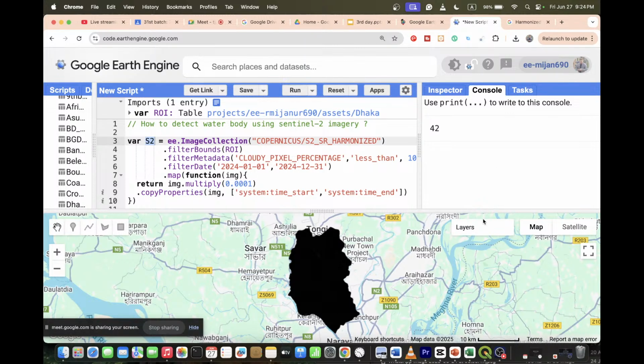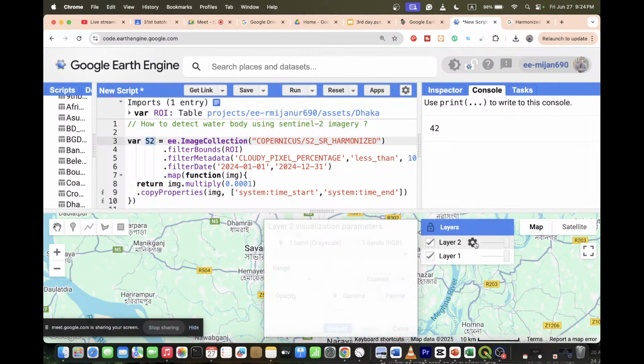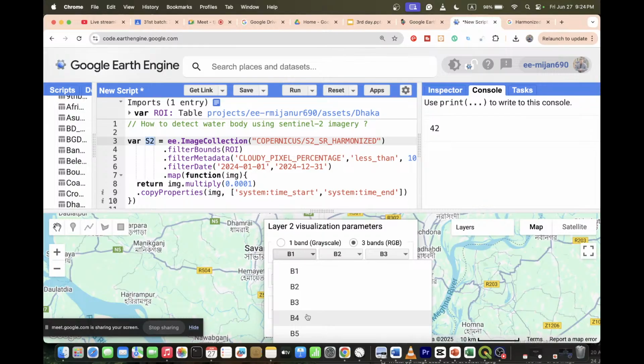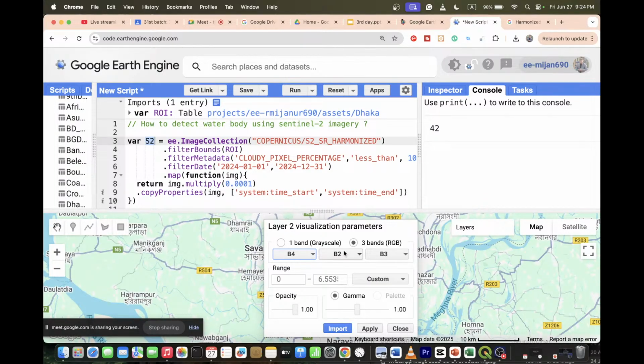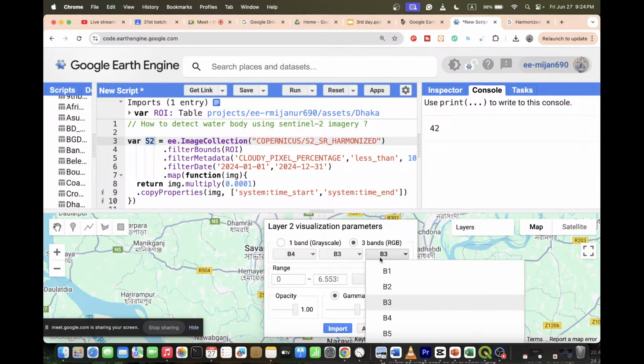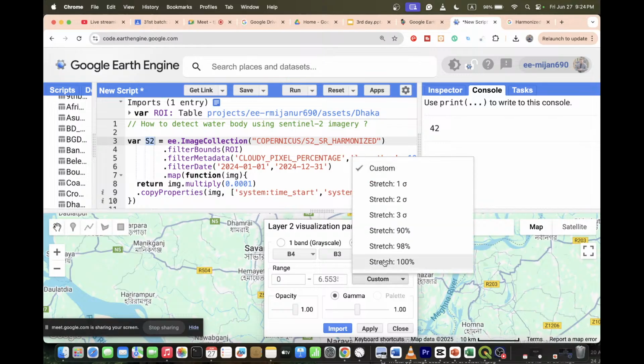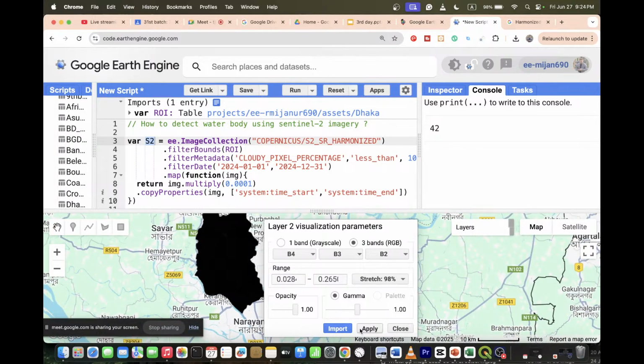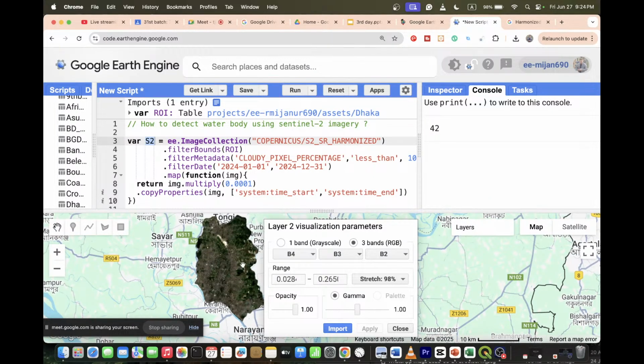Okay, so now let's check the value again. Just click on here. So now we find the reflectance value. So I want to add the visualization, suppose red, then green and blue. Stretching 98% I keep, and further just apply. So we find this type of imagery. Okay, and this visualization I want to add.